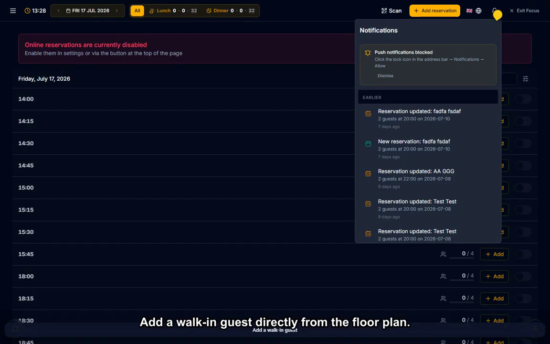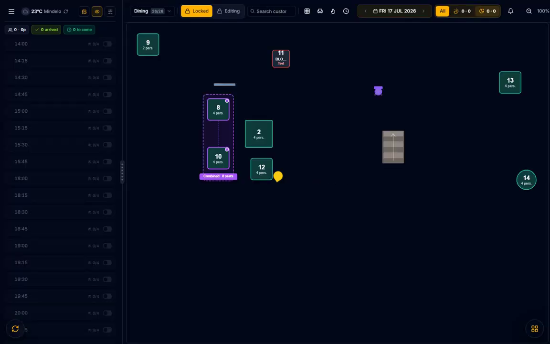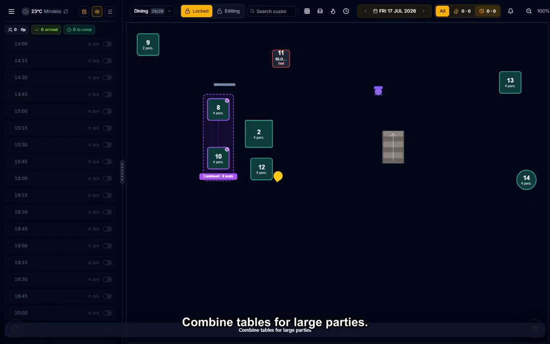Add a walk-in guest directly from the floor plan. Combine tables for large parties.